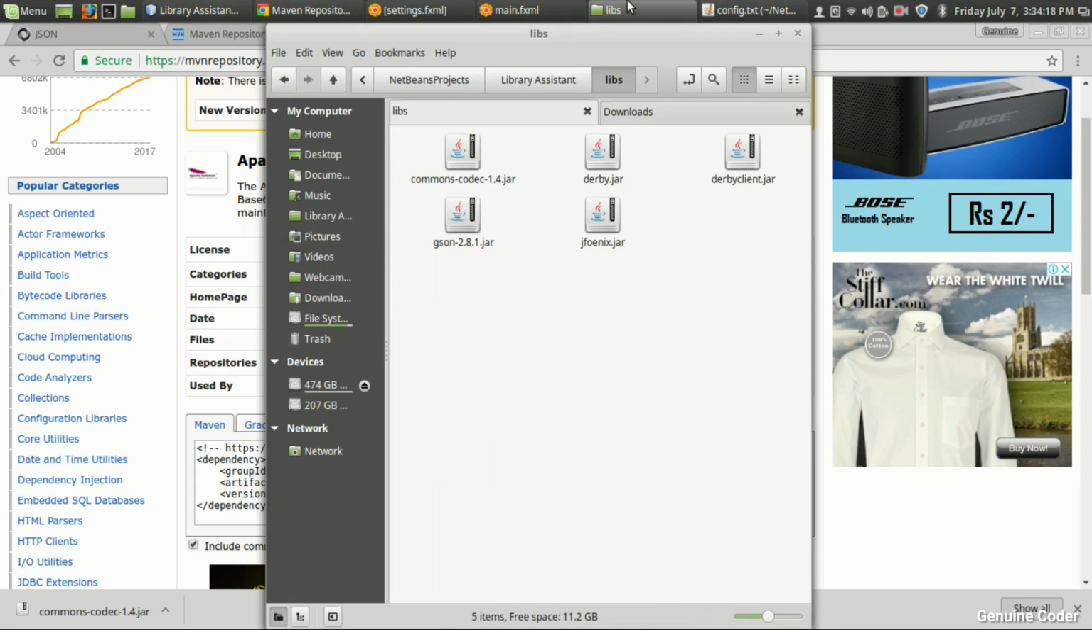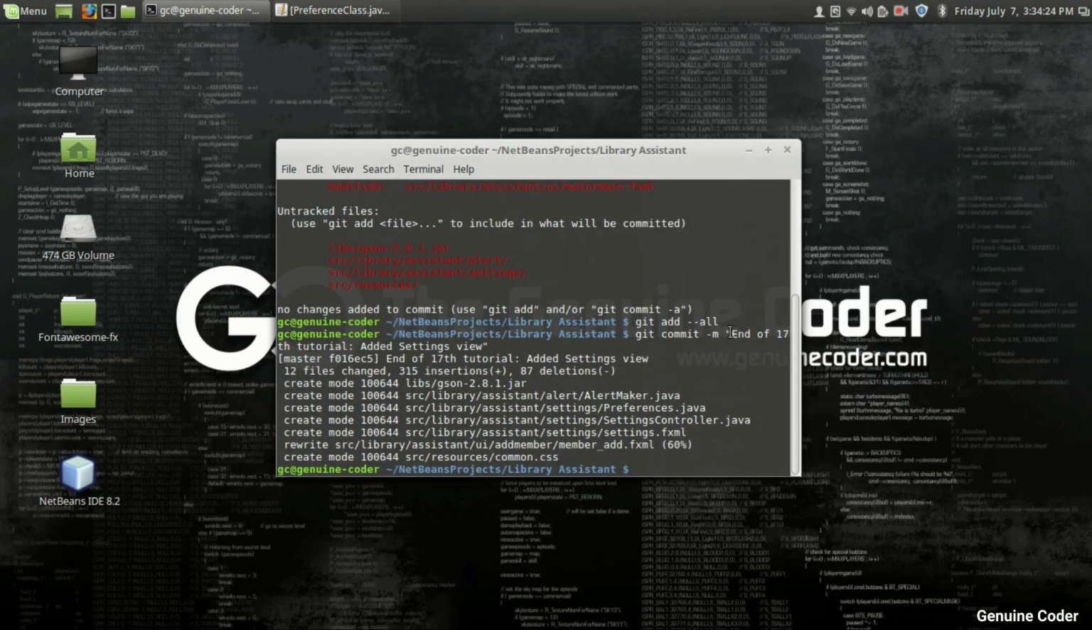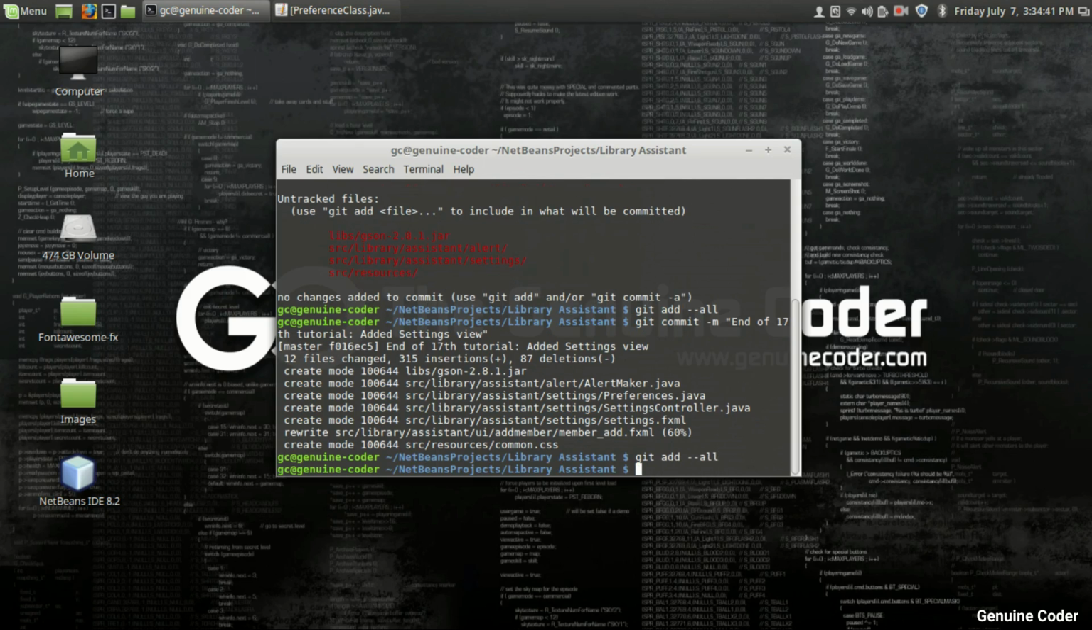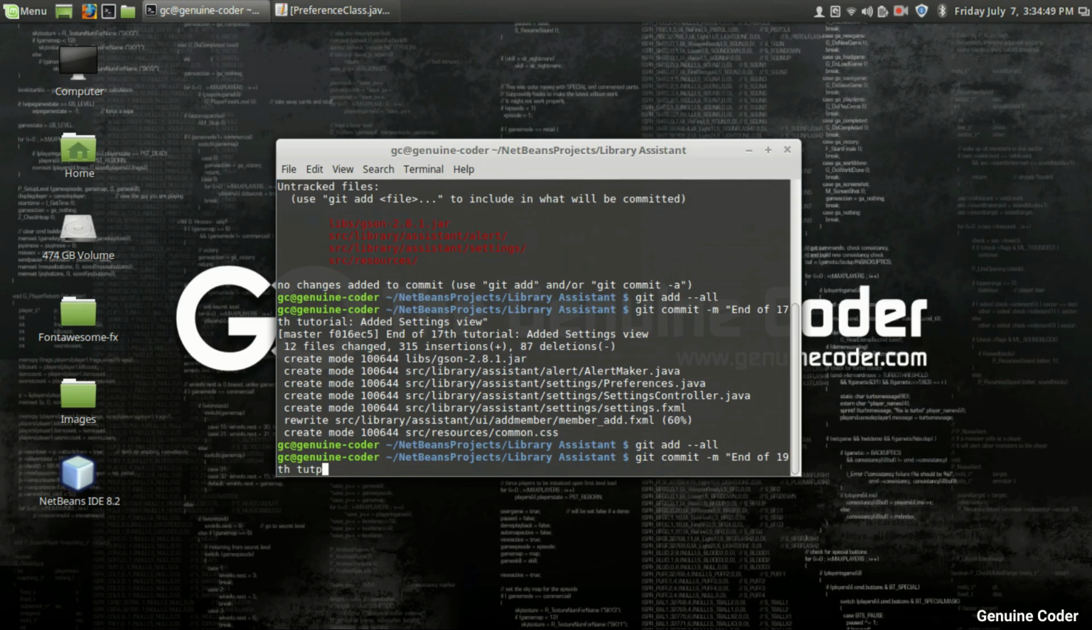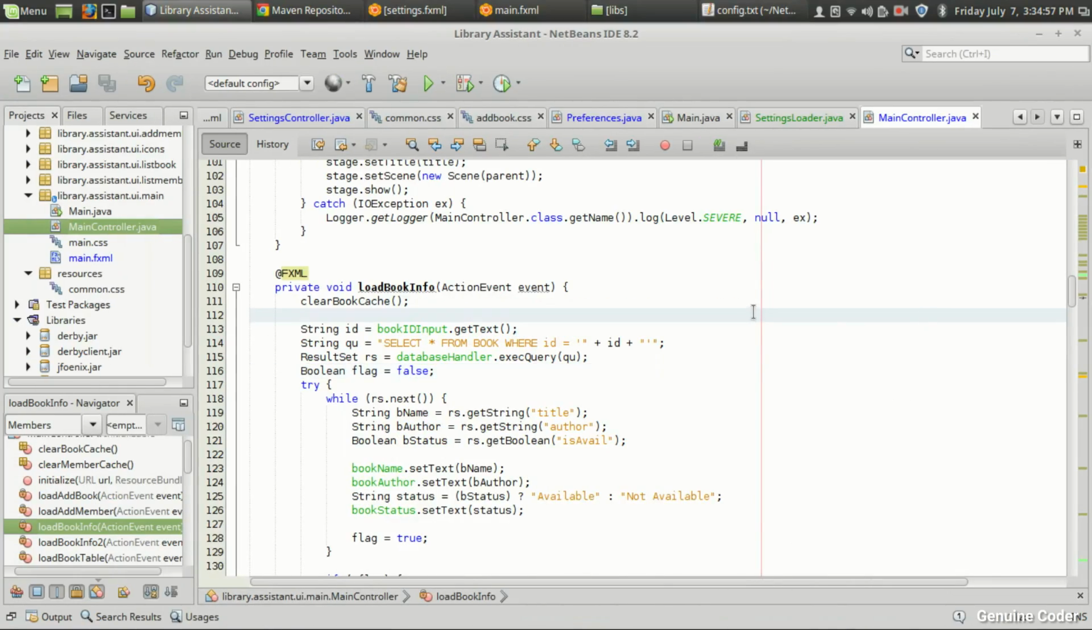Sorry, before starting this 20th video tutorial I have to commit, because the last commit was at the end of the 17th tutorial. You can get the source code from the Git repo; the link is available in the description of the first video of this tutorial series. So I am going to add everything: git add all, then git commit minus m, end of 19th tutorial. Okay, and here we are in the 20th video tutorial. I will push it later.